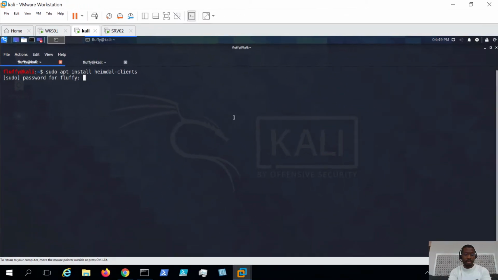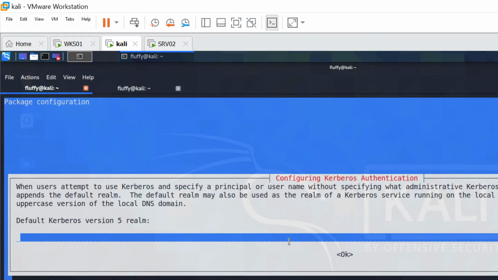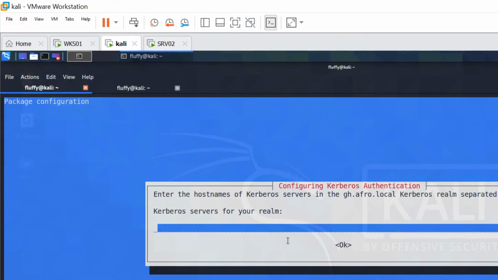Okay, so there is some information that we need to provide during the setup. If you mess up at this point, I'll show you the configuration file that we can edit for the Kerberos package. In this case, we are going to provide what we call the realm. The realm is basically the domain name for your target. In this case, our domain is gh.afro.local. And then hit OK.